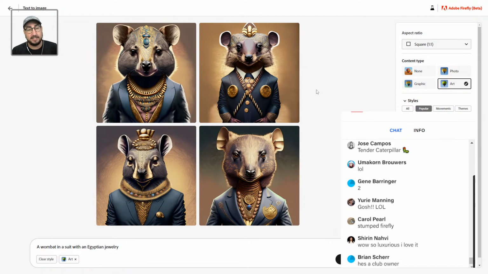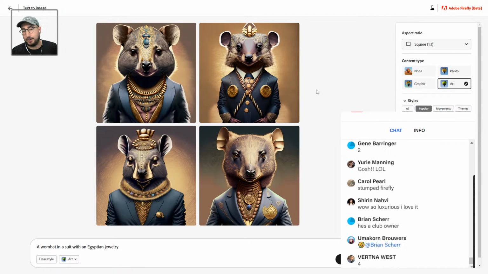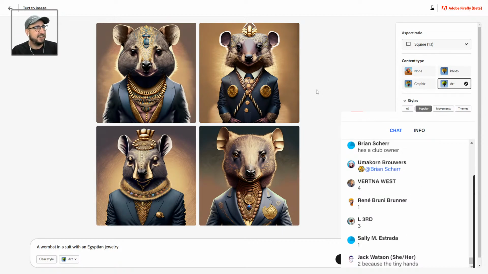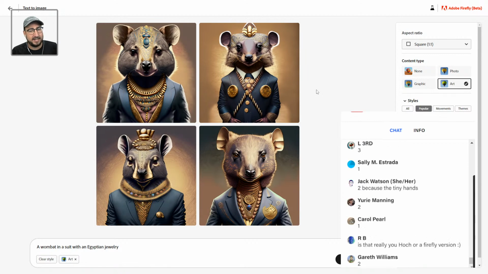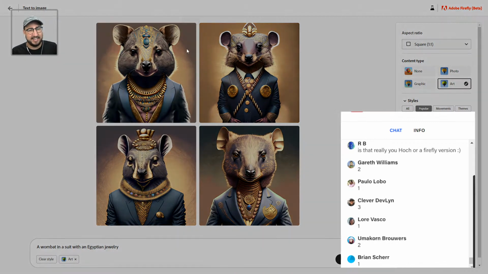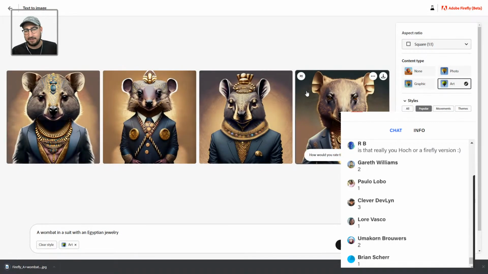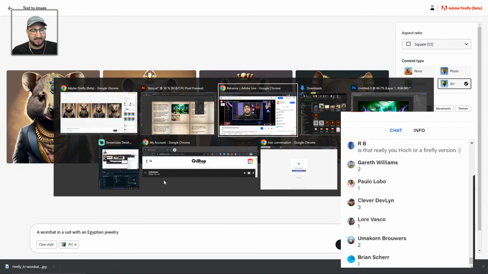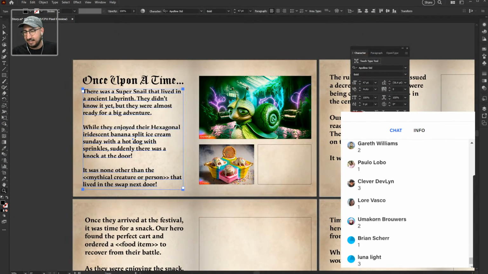I do need to generate this in 4x3, but these are all way too cute for me to explore 4x3, and so we're just going to pick one of these. 1, 3, 1, tiny hands. 1, 1, 1. I agree. 1 feels like the correct answer. So we are going to download that, and I'm going to plug it back into our story over here.